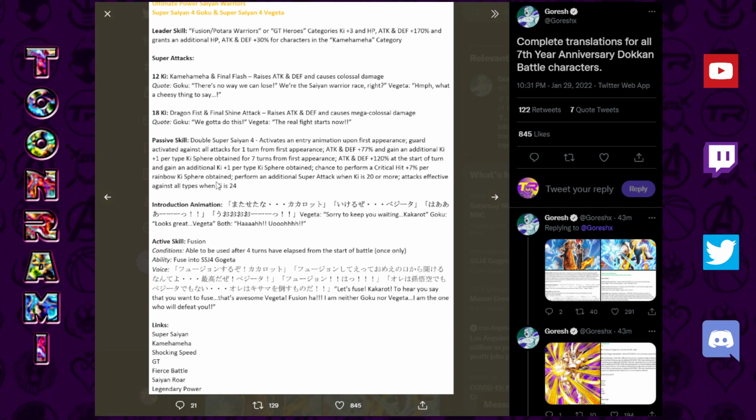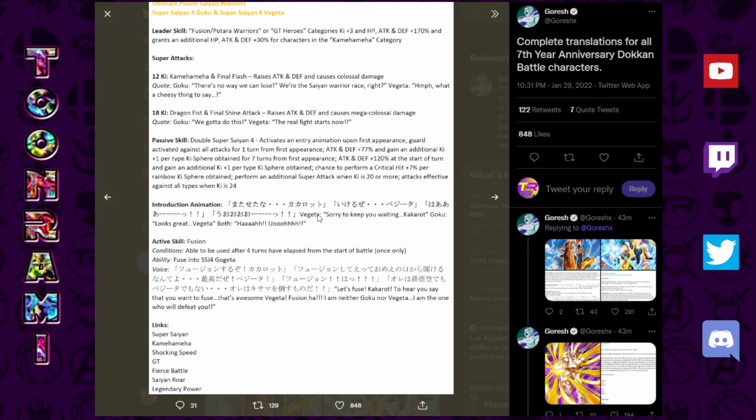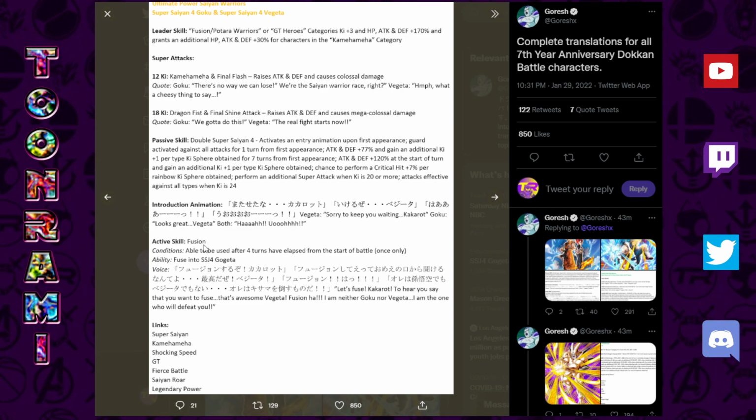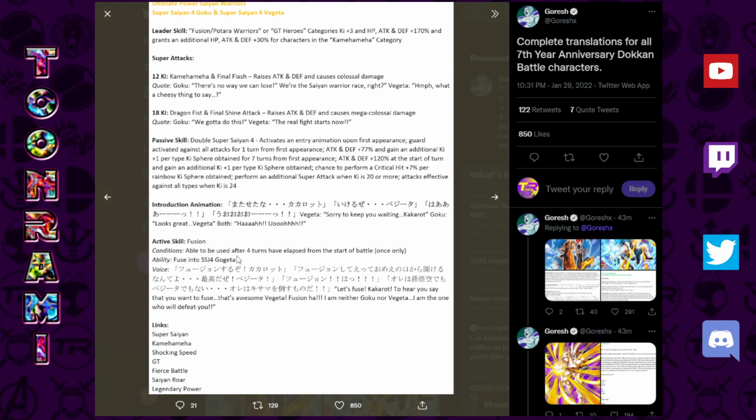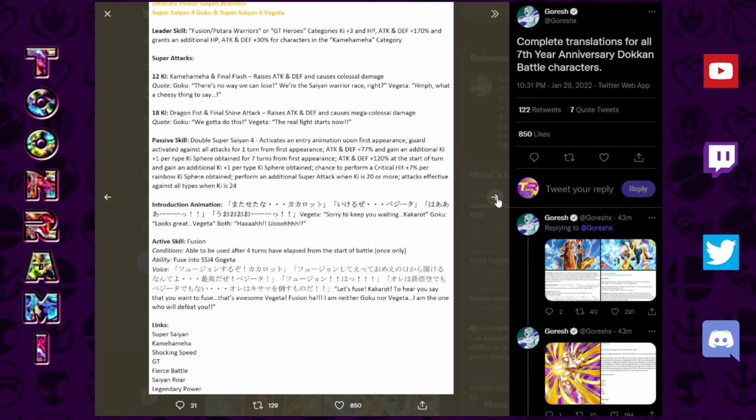You got all that? Good. I don't think I'm going to have enough time to even give my thoughts. Just trust me, they're both broken. Introduction animation, there's the dialogue, yada yada yada. Fusion. Able to be used after 4 turns have elapsed from the start of battle. Fuses into Super Saiyan 4 Gogeta.